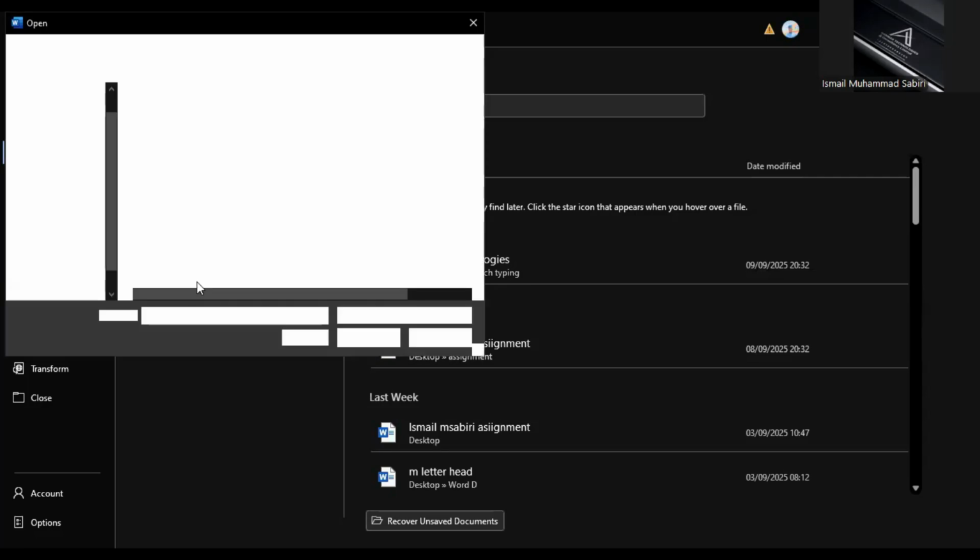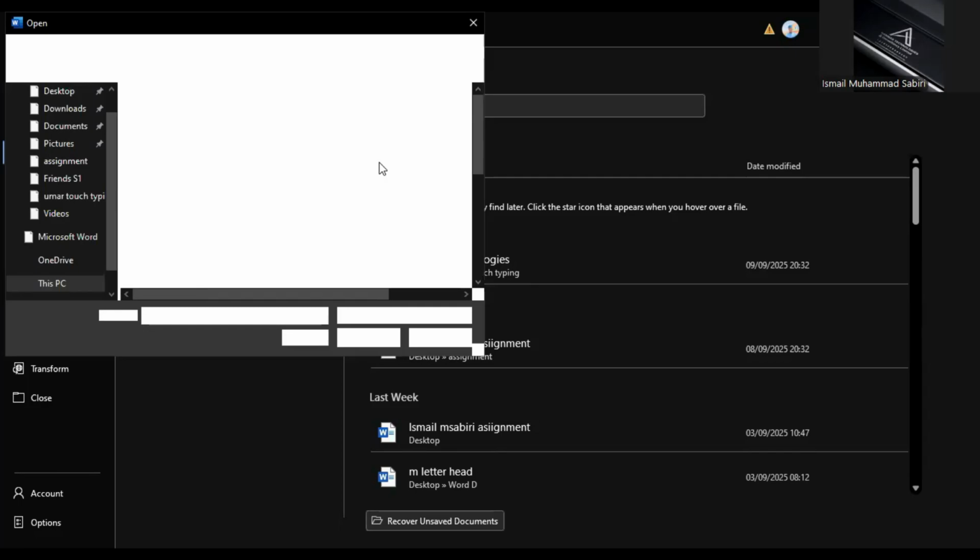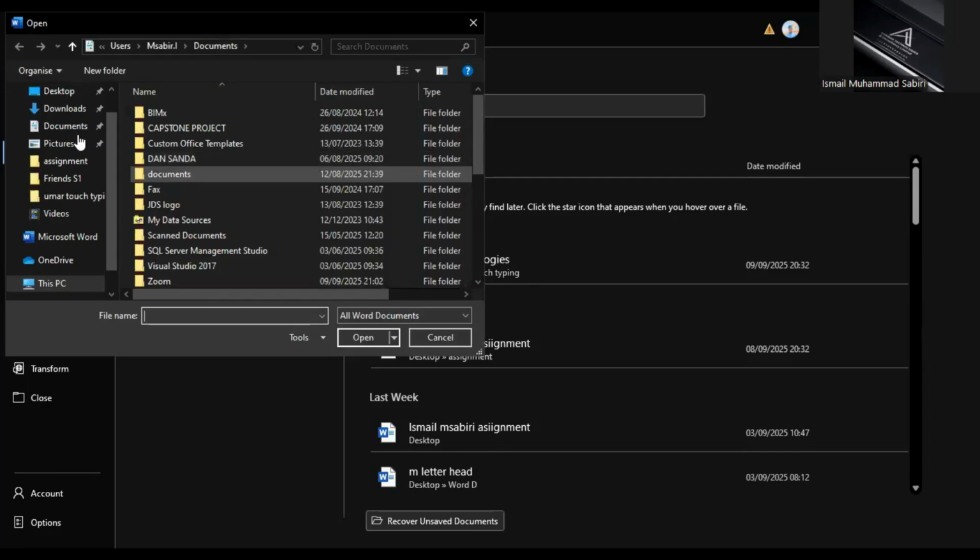As you can see, it opens my file manager like this. So wherever my document is in my computer, in my laptop, I can just go into the specific folder and then I will click on it and then I will open it.